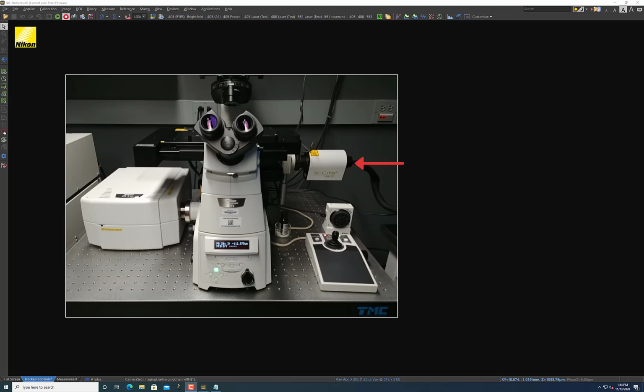So first off, let's begin by talking about the LED light source. You can actually find the LED light source on the right side of the microscope. I'll put a picture of what that looks like.